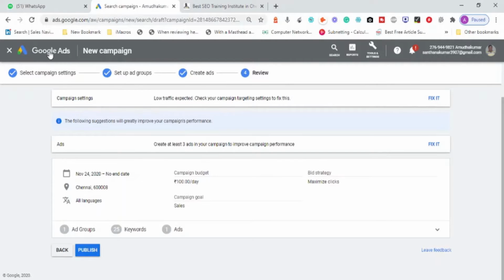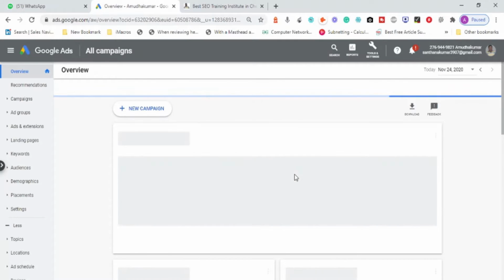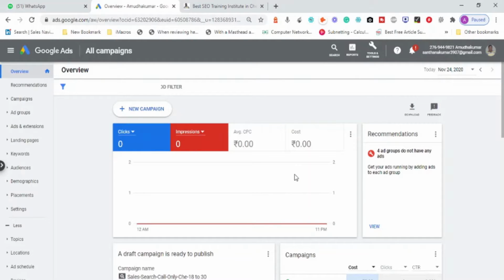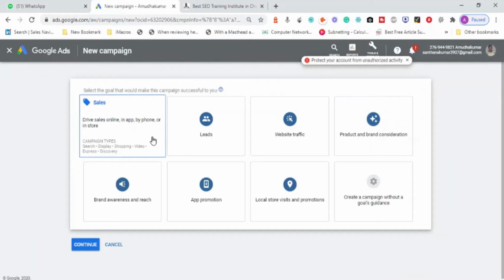So let me try to create those campaigns from the starting one. In order for you to run ads, you must first publish the campaign. Now let me exit. Now let us try to create a new campaign. I'm trying to demonstrate creating a new campaign for each and every category.